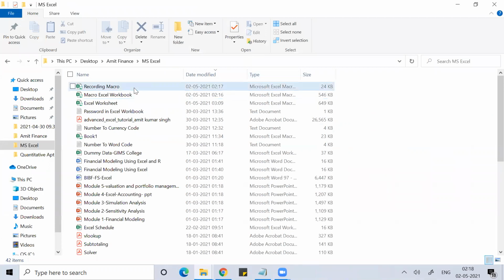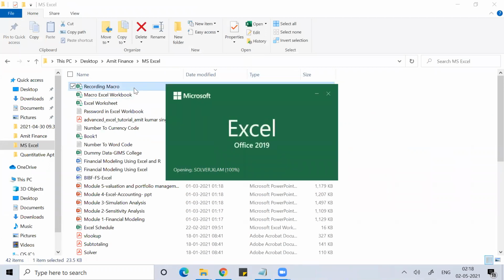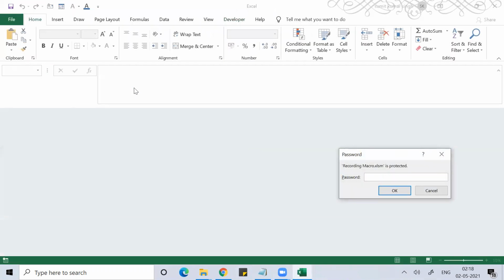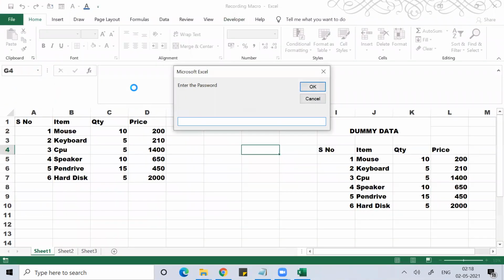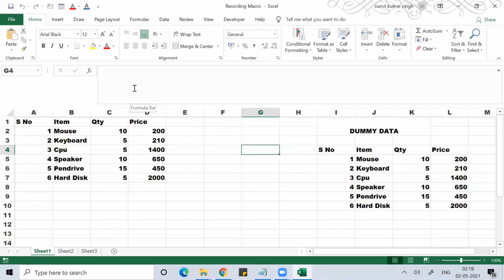Now if I open the same workbook again, this is the first password which I put from under file, then info. Then this is the next password which I put through Visual Basic. So you can see. And if I want, I can also add the open and close messages which we put earlier.